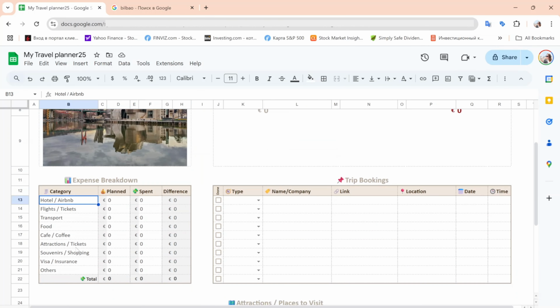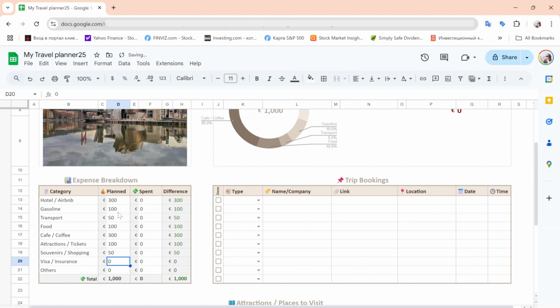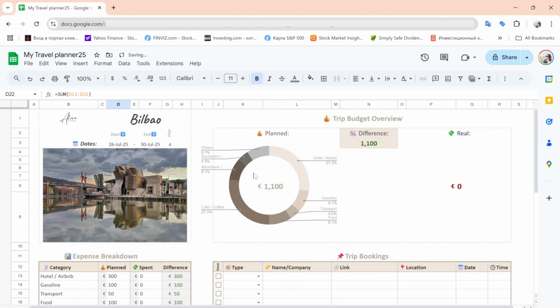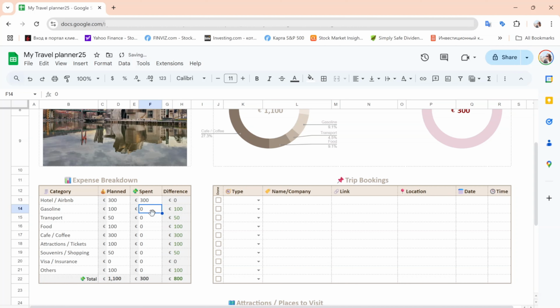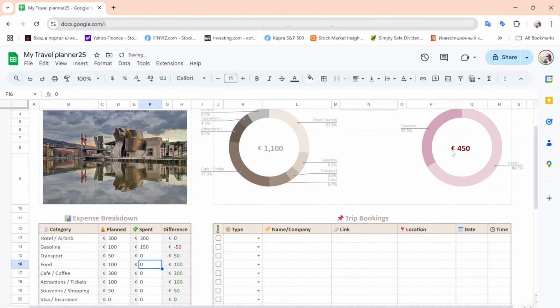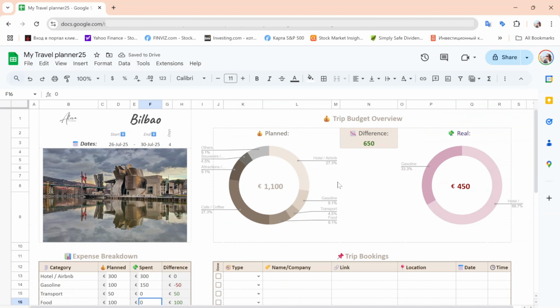Now let's plan your budget. You can change categories and add your estimated costs. All totals appear on the dashboard. Later, you'll enter your actual spending. Now, you'll clearly see the difference between planned and real expenses.